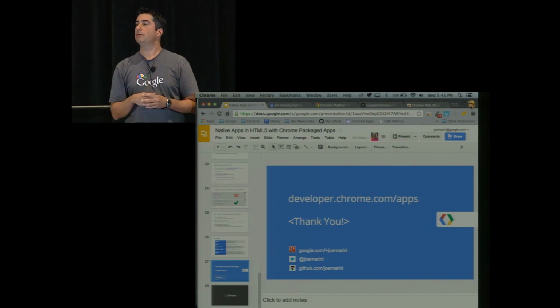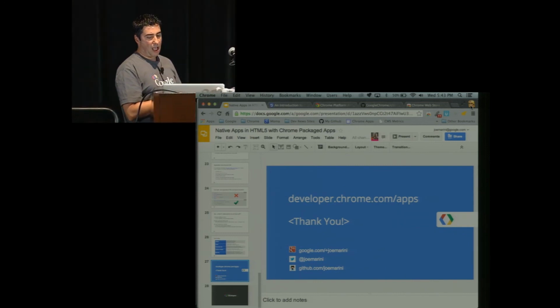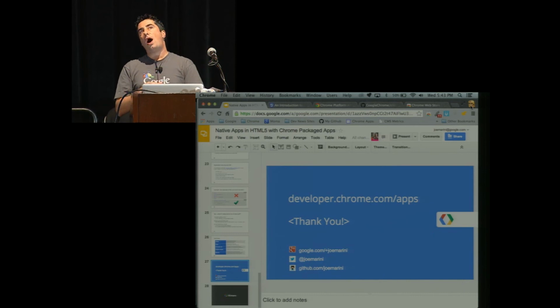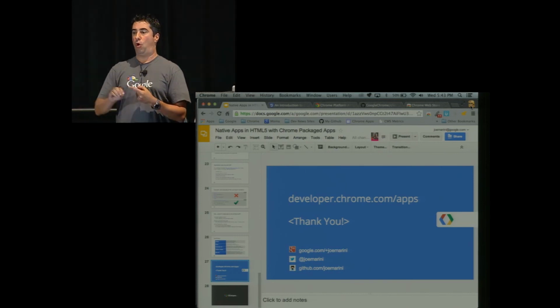I'll repeat. What about distribution? Do you always have to go through the Google Chrome store? So the question is distribution. Do you have to use the Chrome Web Store? So we require that Chrome apps be hosted on the Chrome Web Store, right? So you can distribute the app through your own website.